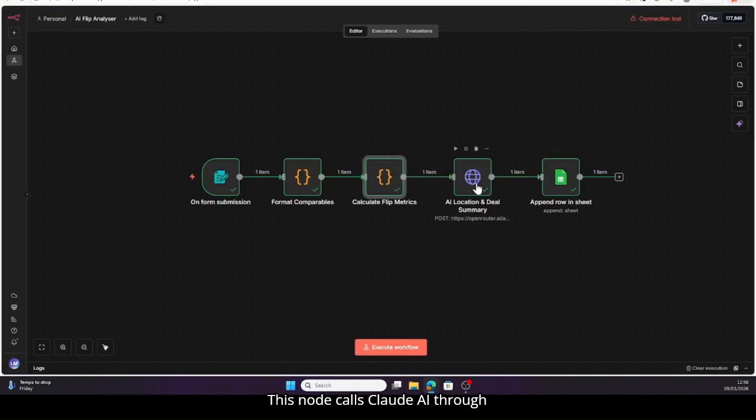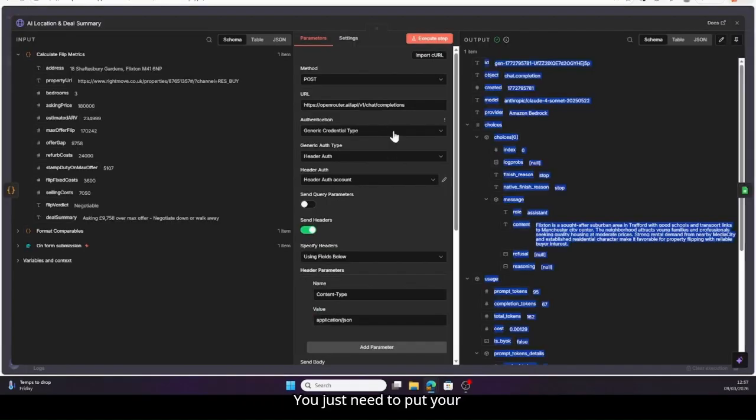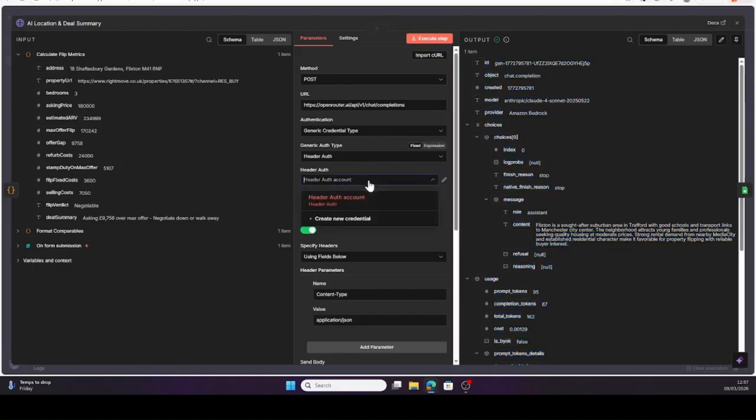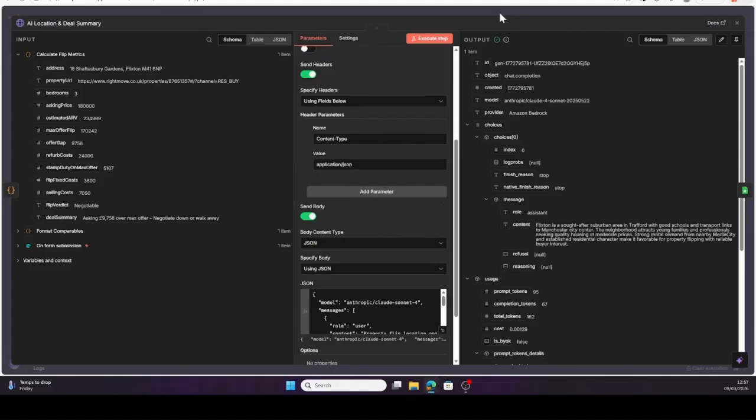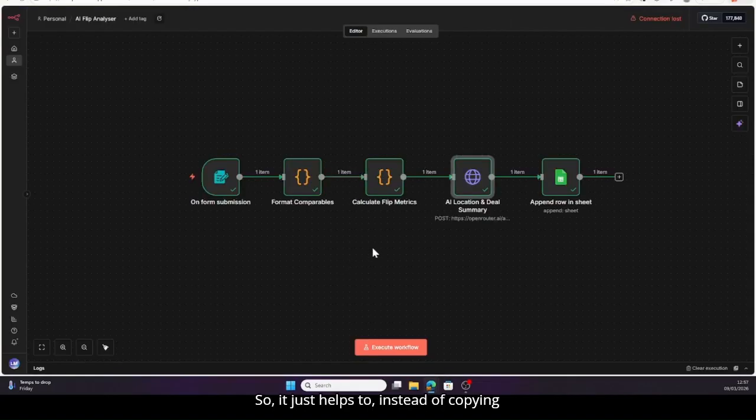This node calls Claude AI through OpenRouter. I send the property address and ask for 2 to 3 sentences about the area. You just need to put your credential here in OpenRouter. It sounds complex, but it's actually quite easy. Don't worry, I put this in the document. Instead of copying 15 addresses into AI separately, it's automatically generated and sitting in my spreadsheet when I review later. The cost is about 1 or 2 pence per property. Analyzing 15 properties a day costs maybe 30p total per day.